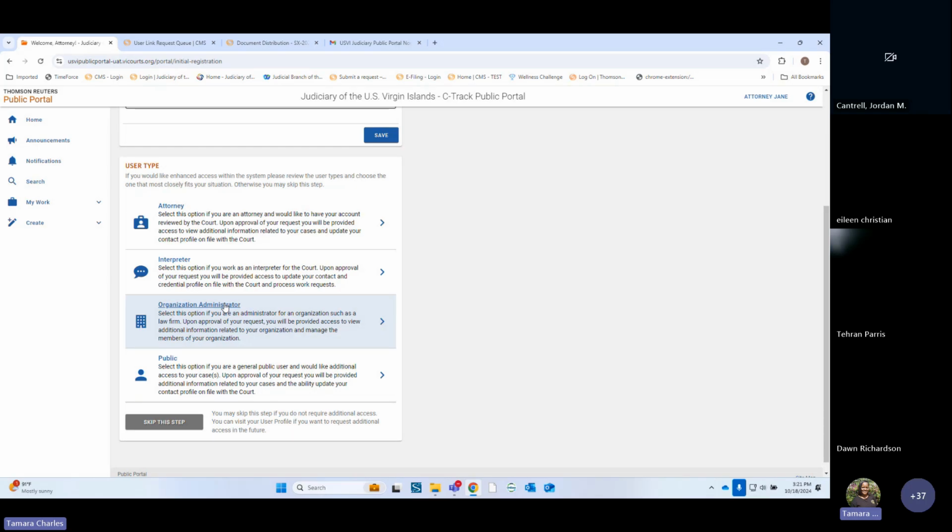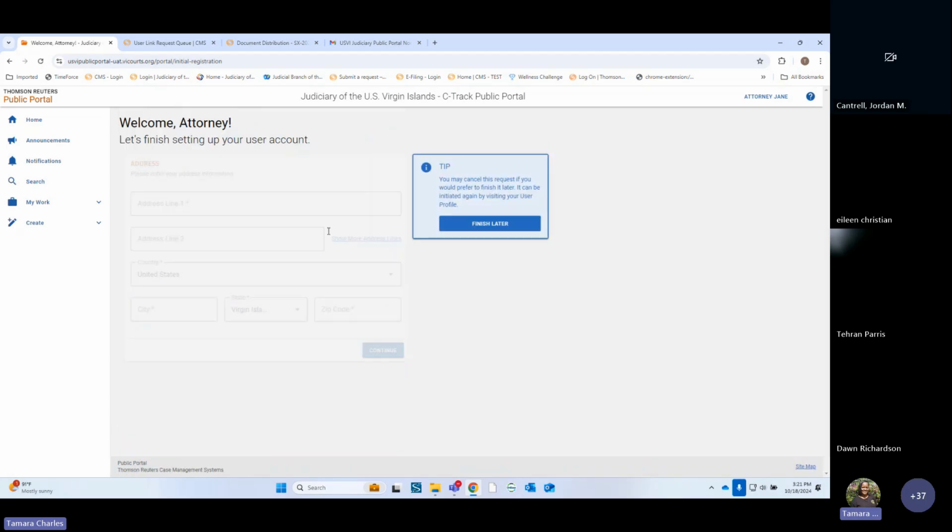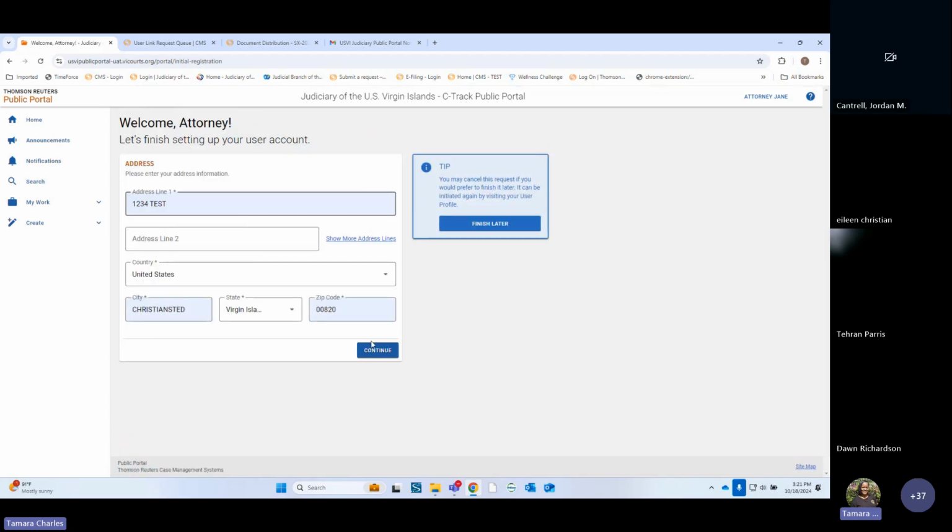And then any other users, if none of these user types apply, then you just need to skip the step. So your regular support staff, secretary, the non-legal org people, you just need to skip the step and set up as a regular user until you could be pulled into the organization by the administrator. So we're going to select attorney because this is an attorney that we're setting up.